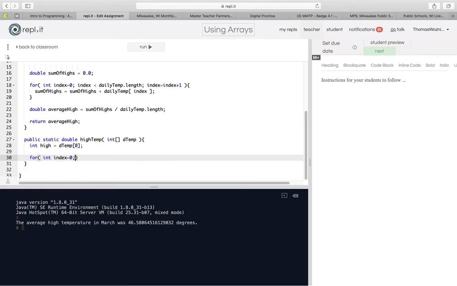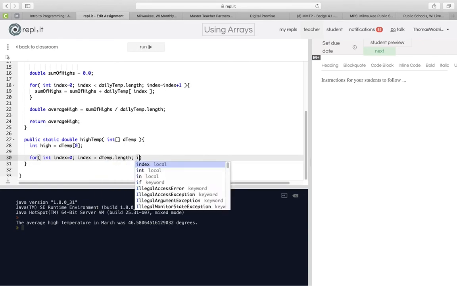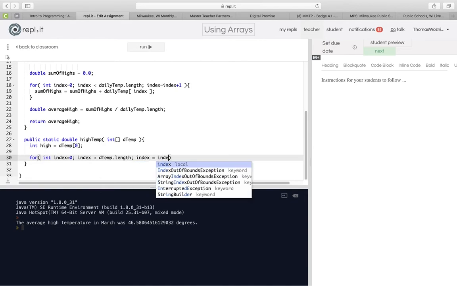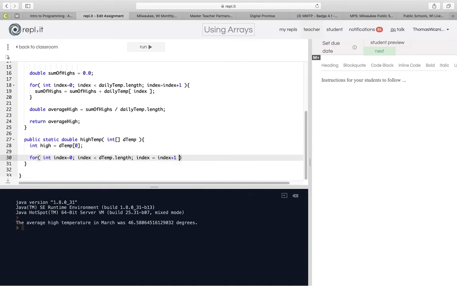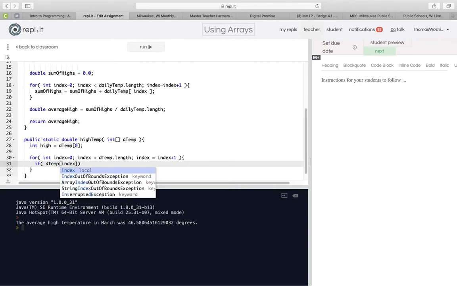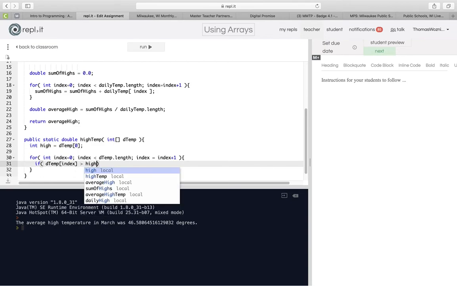So index starts at 0. Index is less than dtemp.length. And the index should equal the next index each time we go through the array. All right, so the next index is index plus 1. Then in here what we're going to do is check to see if dtemp at index, so that's the next thing in the array, is greater than high.